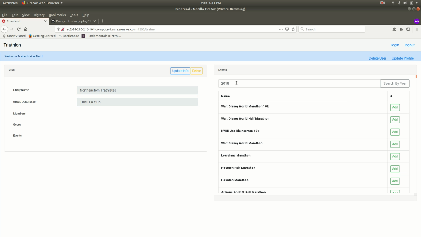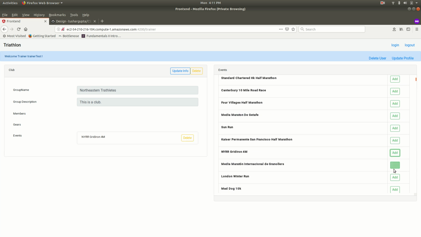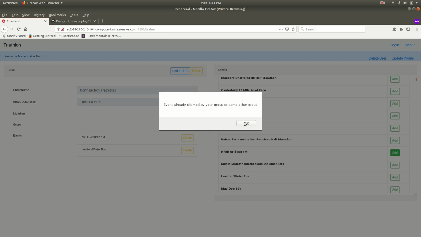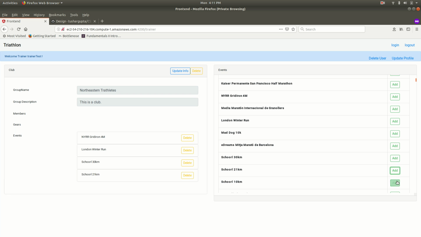no events. So this is a list of events searchable by the year coming from the Strava API, and I can add certain events to this club. So let's go on, add some events. I cannot re-add an event because that is a use case that I've implemented. So if you try to add it again, it'll give you an error. But let's go on and add some events.